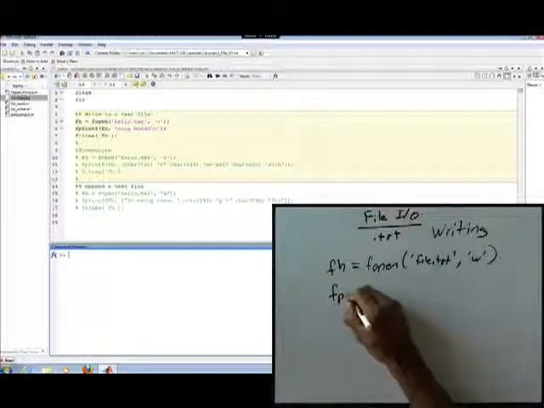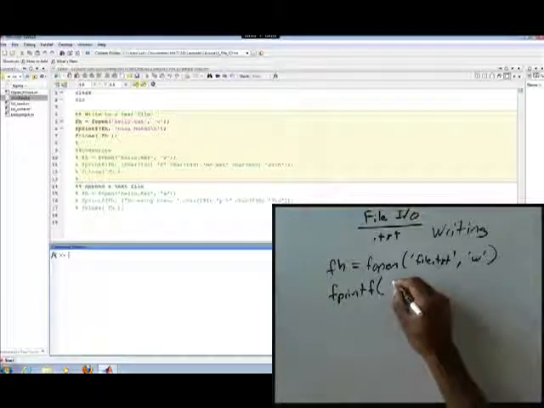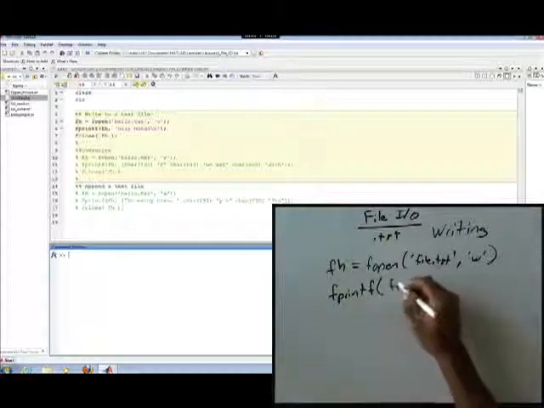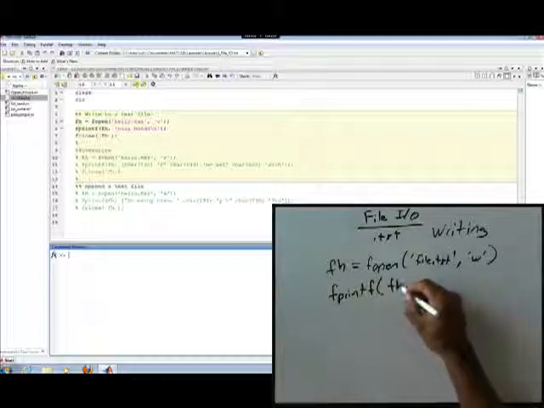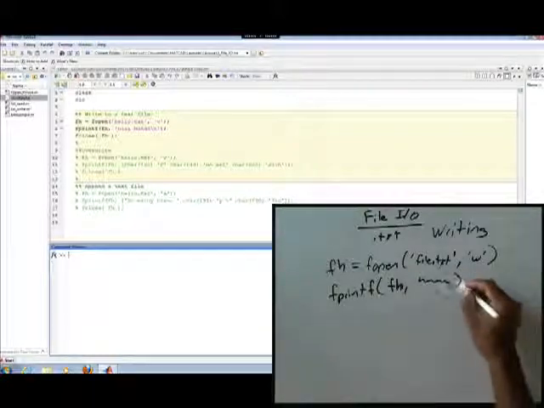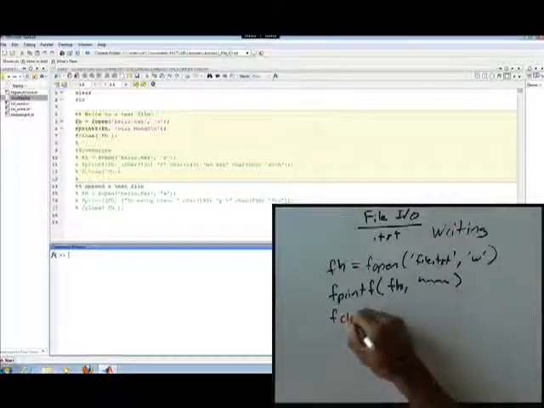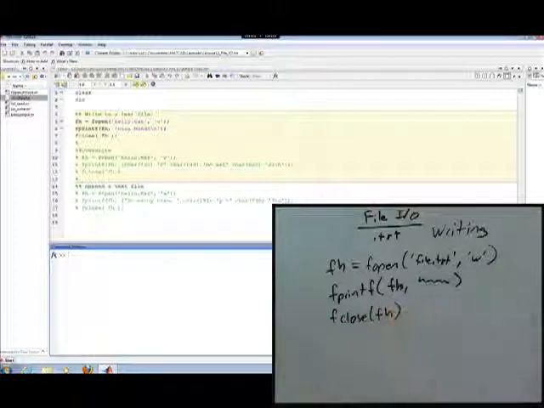The way you write to a file looks a lot like how you write to the command window. You do fprintf, but instead of leaving this blank, you put fh here, and what that says is write to this file handle. If you don't put anything here, it defaults to the command window. If you put something there, it writes to that file handle, and then you tell it what you want to write, whatever text you want to write in here. And then what you do, like you always do, is you close it. And that's it. That's how simple it is.